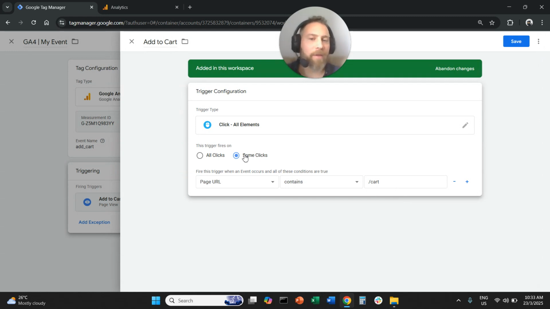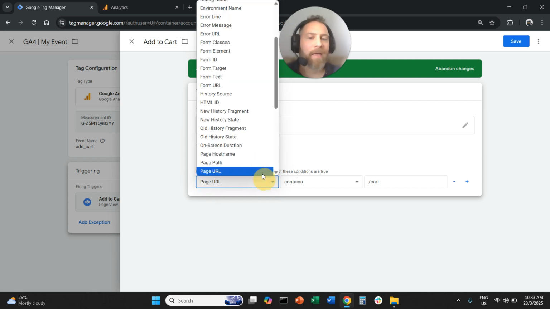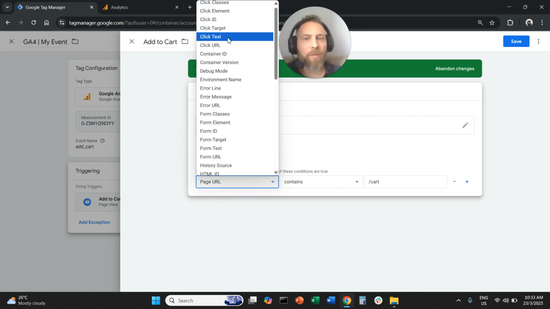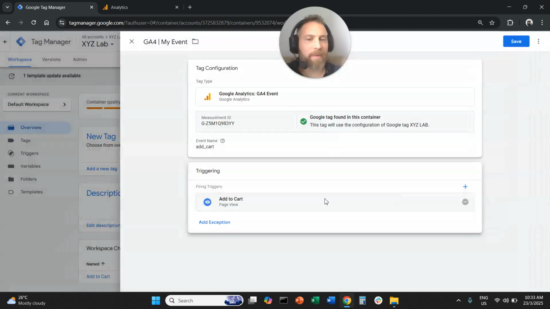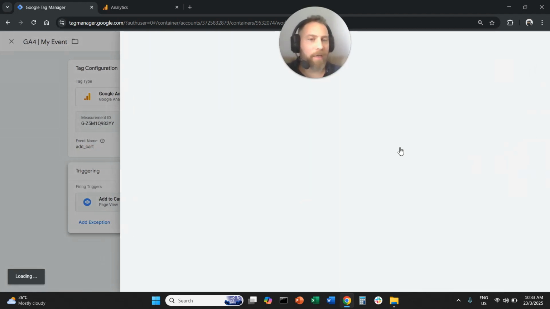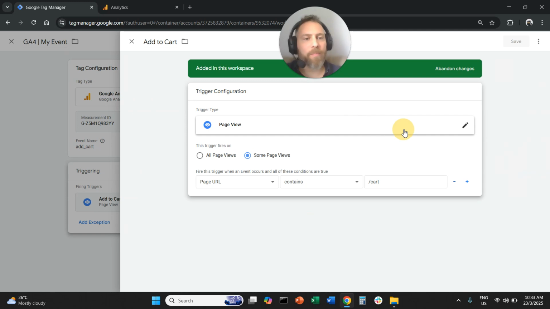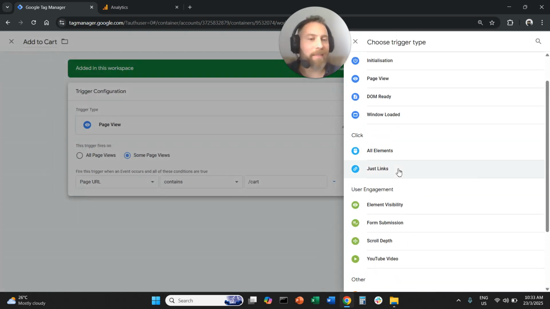And you're going to say, I want to track clicks, not all of them, some clicks, and then you're going to select the condition. You're going to say, for example, when the click text contains whatever, this is when this event is happening. Other common trigger types that you will probably need to use is the just links.